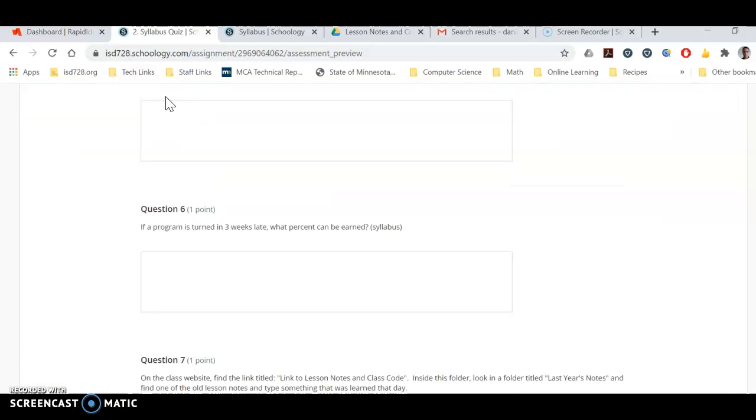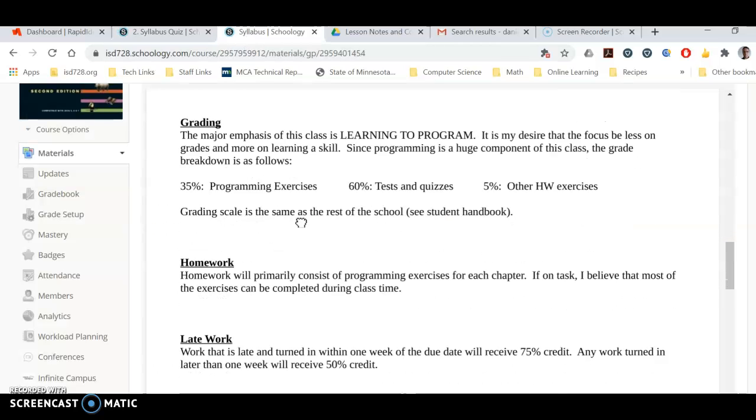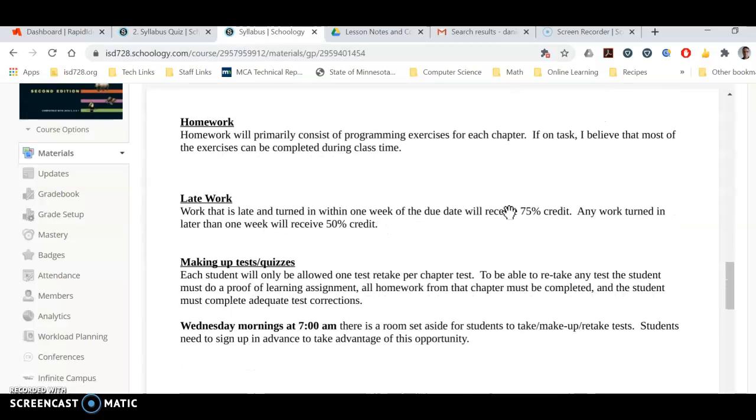All right, 3 weeks late, what percent can be earned? So late work, if it's within 1 week, it's 75%. Anything after that's 50. So 3 weeks out, you'd get 50% credit. And again, stay on top of it. If you get behind, things get a lot tougher.